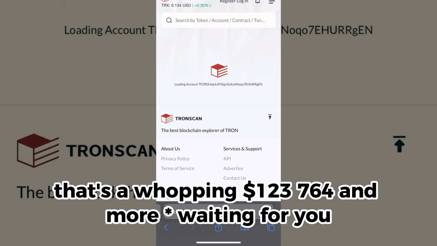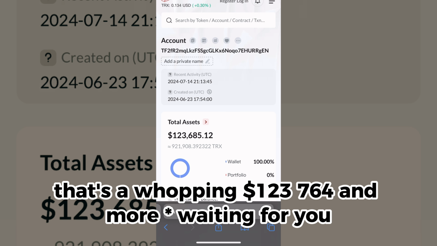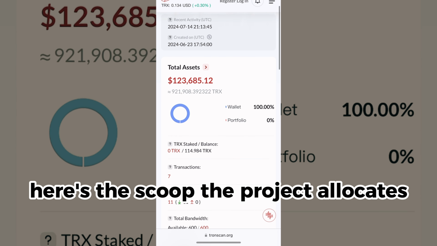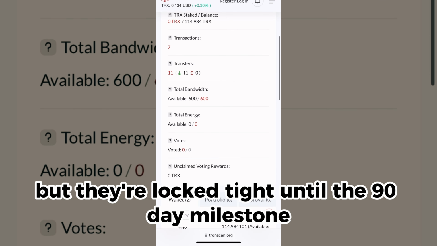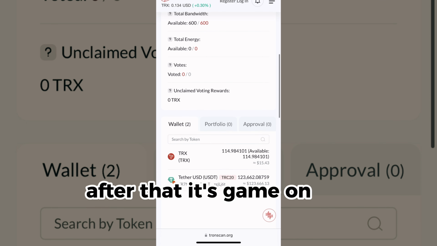That's a whopping $123,706.61 waiting for you. Here's the scoop. The project allocates these funds for an airdrop, but they're locked tight until the 90-day milestone. After that, it's game on for withdrawals.